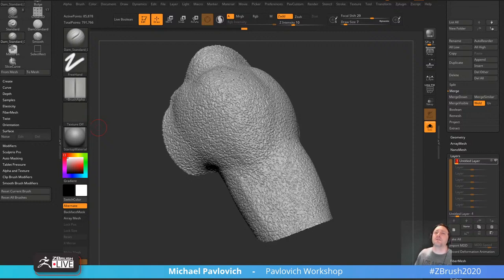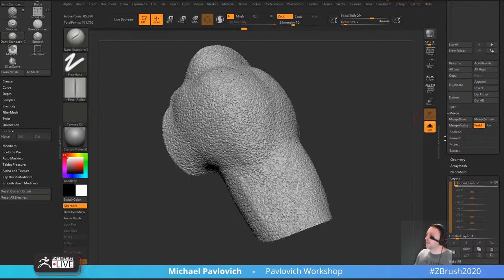Can you export poly paint to KeyShot? It should just do it automatically. I do that all the time.